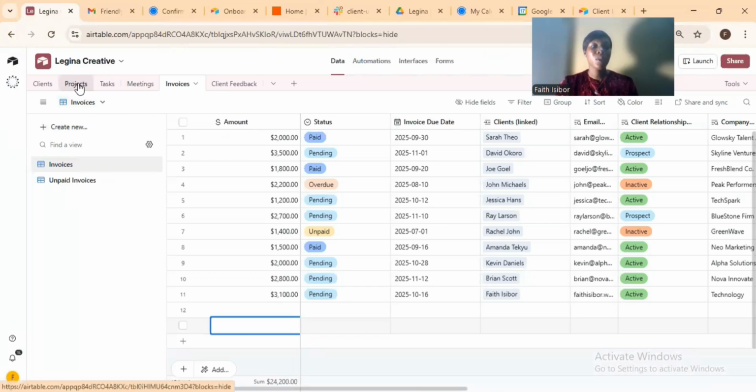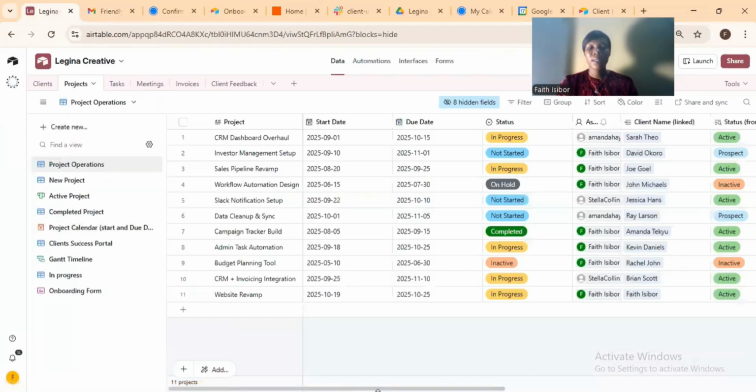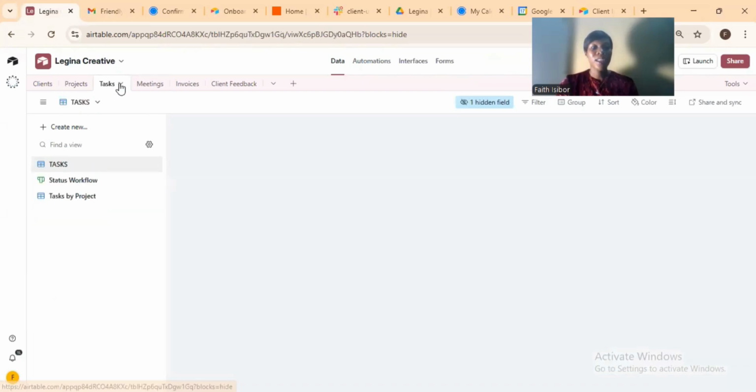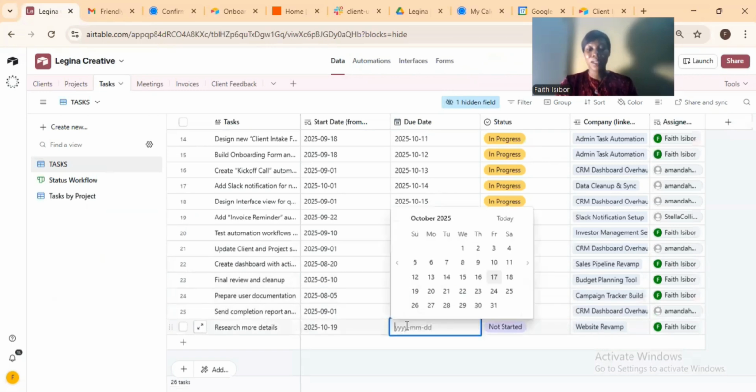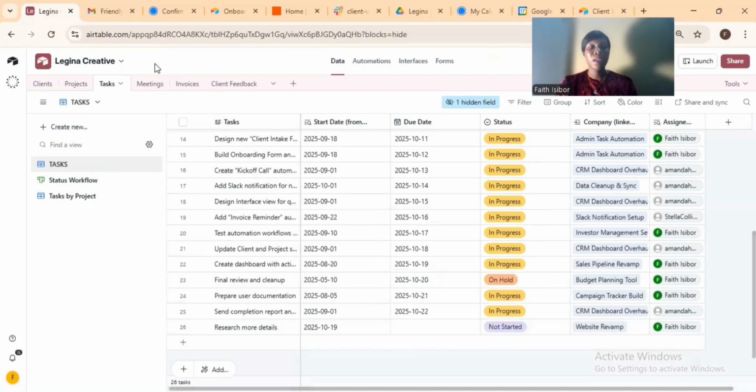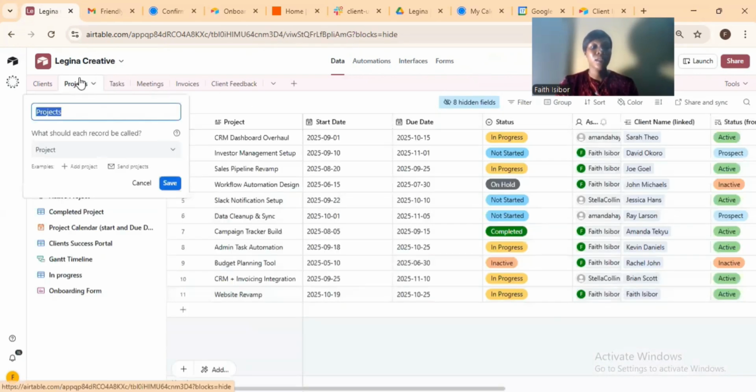So let's go to the project table. Let's see how this automation also works. Okay, let's say now my project is done and completed, and this has been changed to completed projects. But first, let's check our task table. You can see I did not insert my due dates. If I put these due dates in, a Slack message will be sent to remind the team about the due dates. So for now, let's go back to the project table.